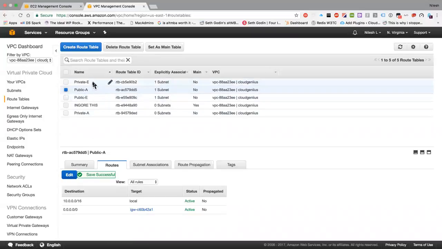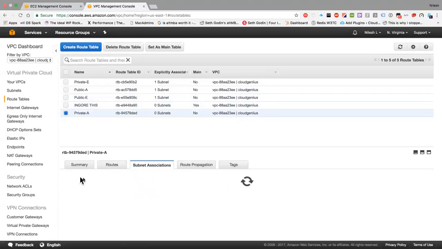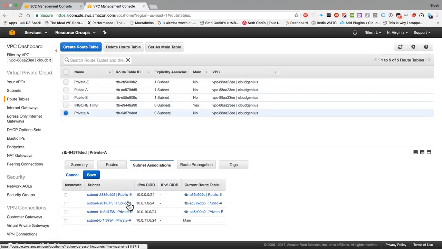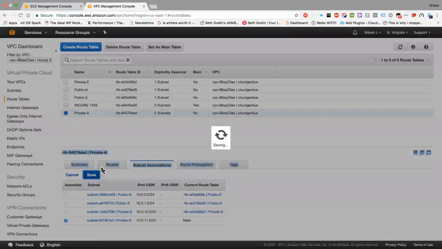Next, in the private A, we have no associations. We associate that again, pretty much similar: private A associates with private A. Click and save. Our routes will still be unavailable because we don't have a NAT device in that availability zone A yet. We'll have to create a NAT, but that is not really truly necessary.